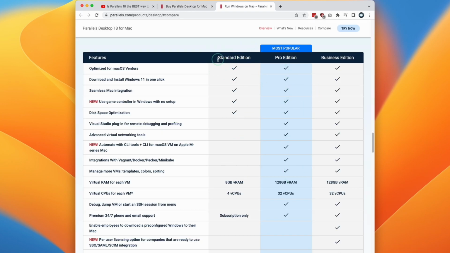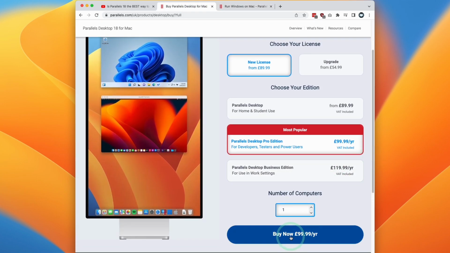I'll say that for most people, the Standard Edition is enough. You only really need to allocate 8 GB and 4 CPU cores in order to get the best out of gaming. However, if you want to take the most advantage of your system's resources, then you're going to need the Pro Edition. So let's say that we make a purchase of the Pro Edition and click Buy Now.